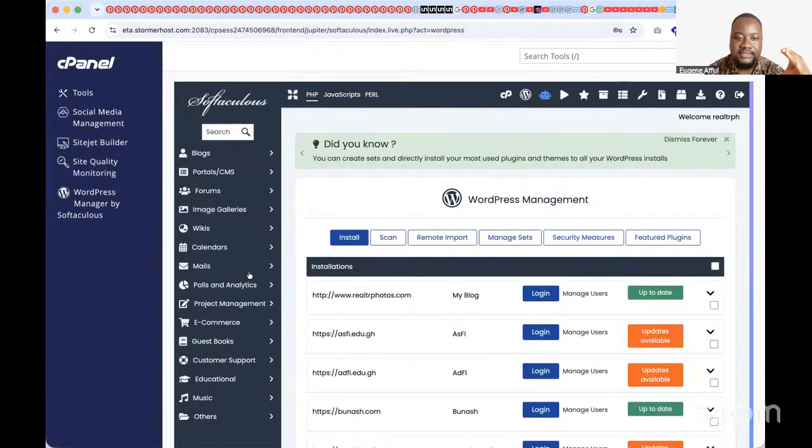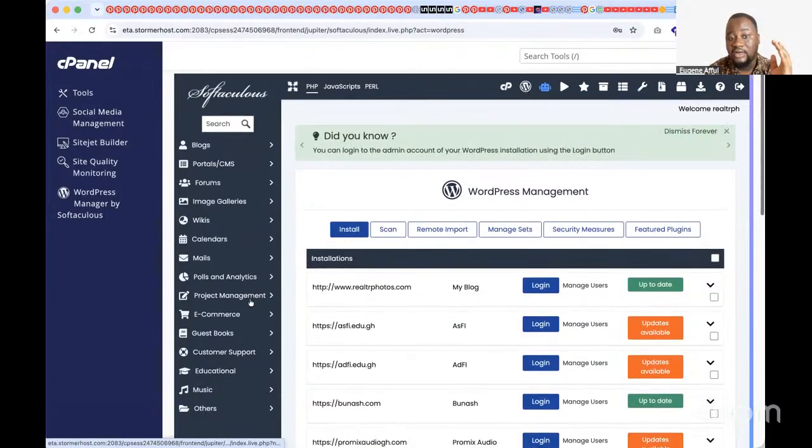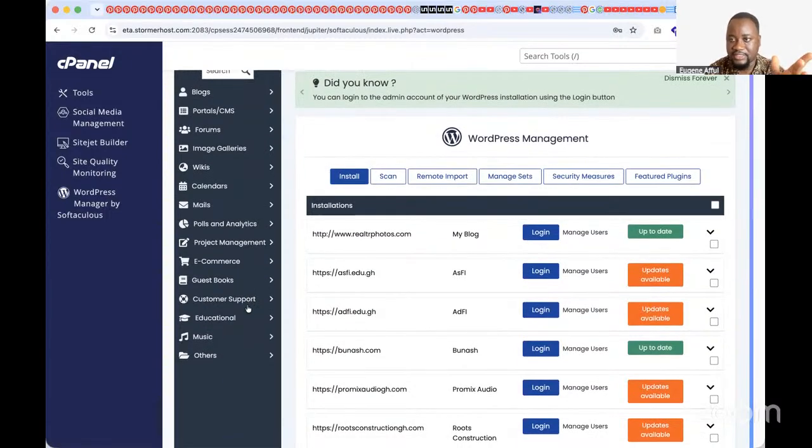You can create calendars, mail, there are a lot of things you can create with WordPress, but usually people don't look at it from that angle. They think that all you can create is just a standard website. But no, there are a lot you can create with WordPress. So we will quickly create a fresh installation.